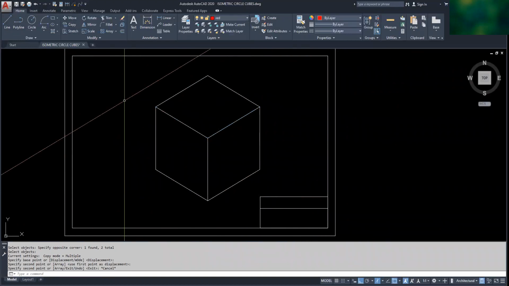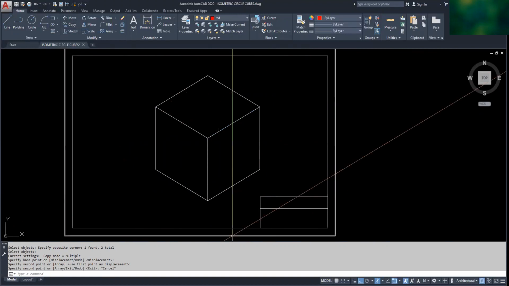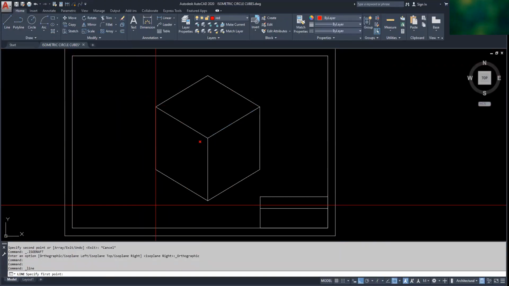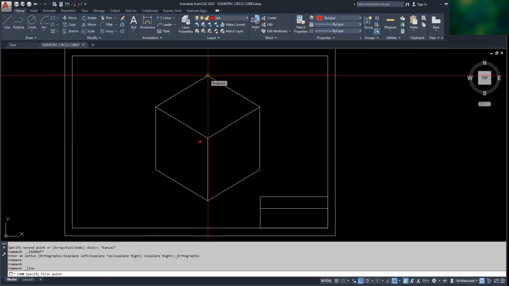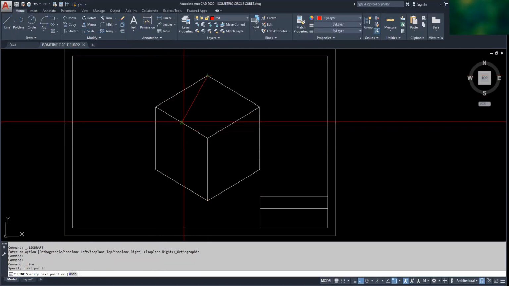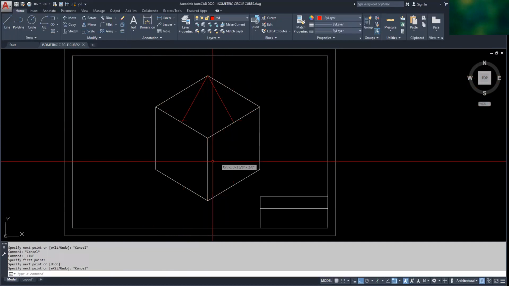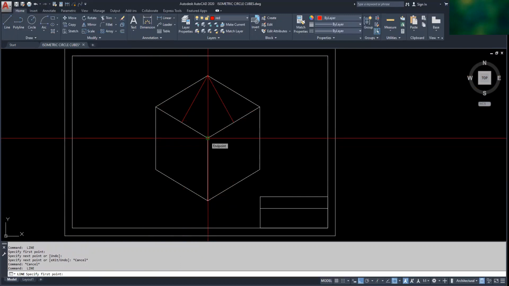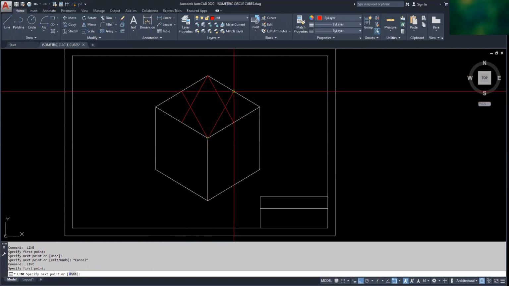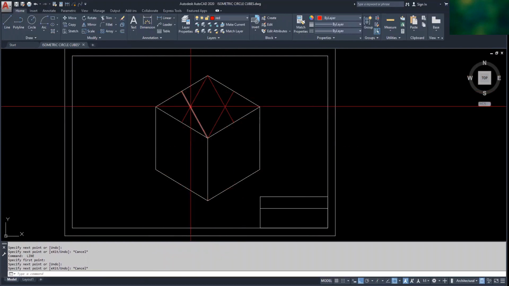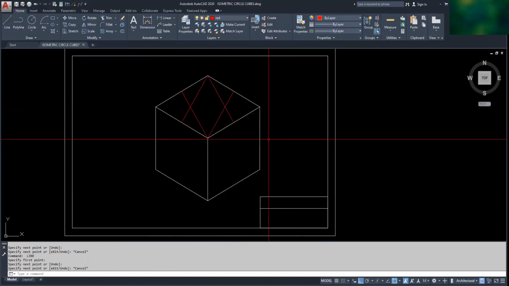Next step, I'm going to make my color red. Change this to regular crosshairs. What you want to do is draw a line from the top and hit the middle right there, the midpoint of that line. Go from the other side, top to the midpoint. From the bottom here to the midpoint, up here to the midpoint. So you create this intersection and this intersection.